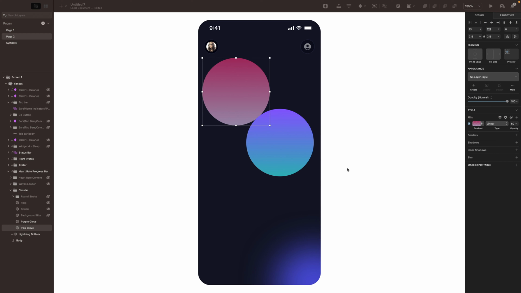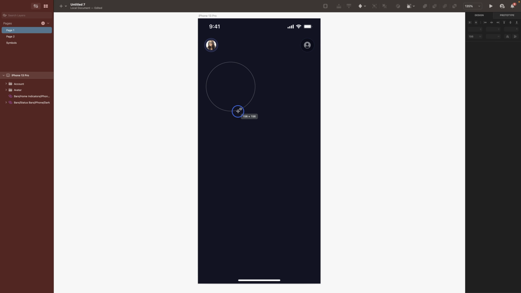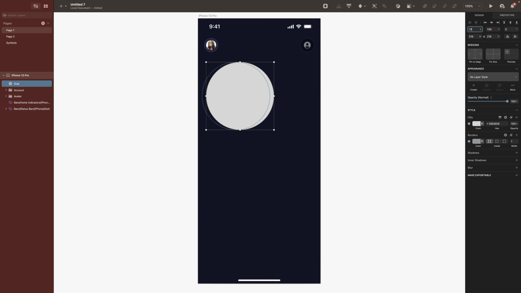Let's create the blurred circles. To create a colorful glass effect in the background, we need to blur 2 circles. Create a circle by pressing O and hold Shift to create a proportional circle 216 by 216, X position 13 and Y position 121. Add a linear gradient with 2 colors.